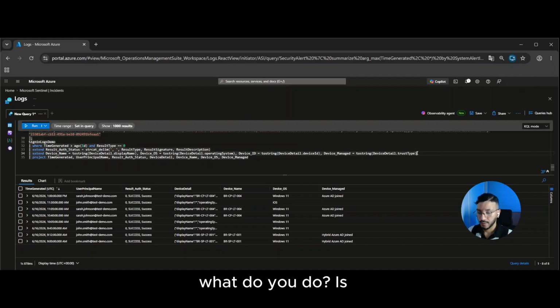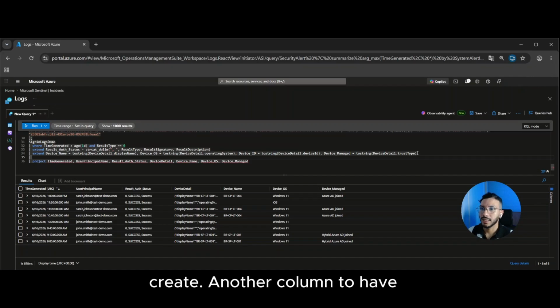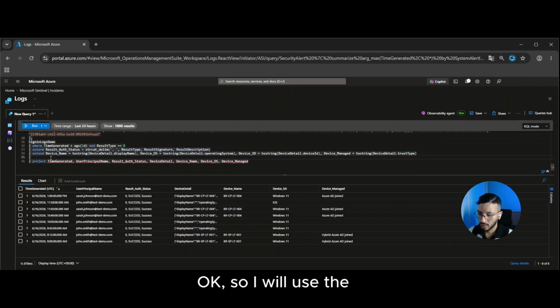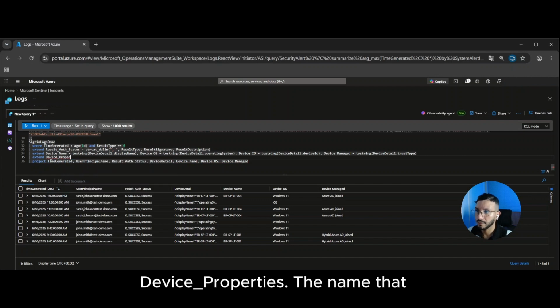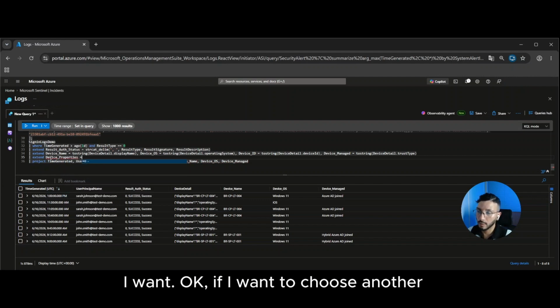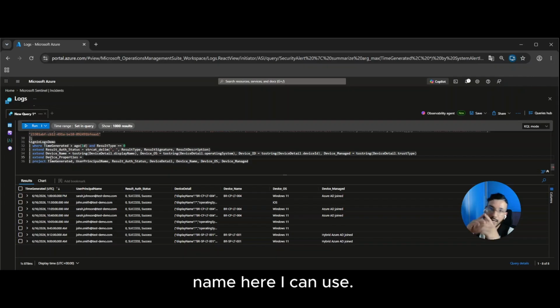And now what we do is create another column to have all these values that we converted to a string and we separated into 1 column. It is the same as we did previously here. So I will use the operator device, and I put here device properties. This is the name that I want. If I want to use another name here, I can use the name that is better for you.